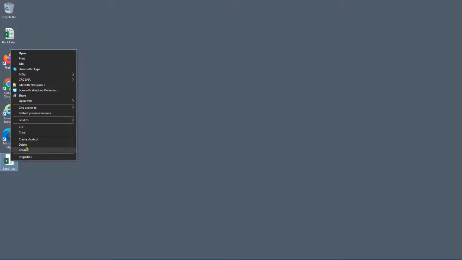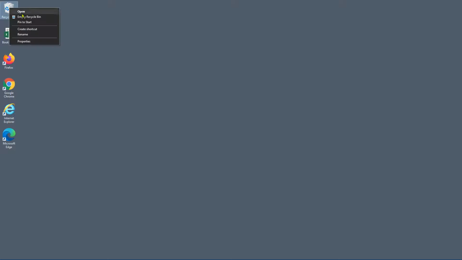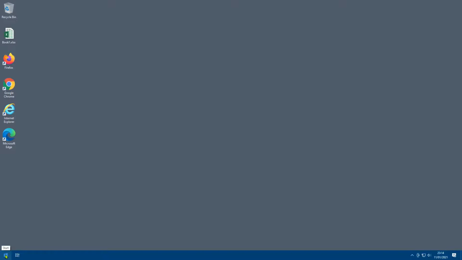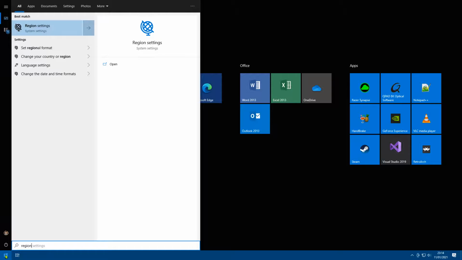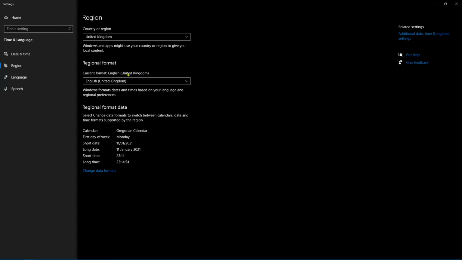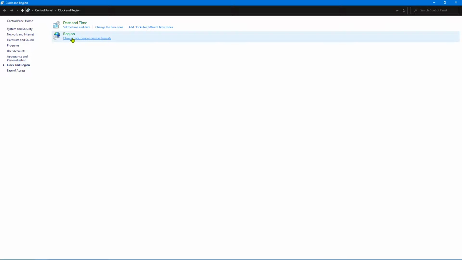Let's close this file down. In fact, let's delete that CSV file. We no longer require it for the purpose of this demo. So I want you to click on Start. Then I want you to type Region. Then I want you to click on Region Settings. Then I want you to click on Additional Date, Time and Regional Settings in the top right hand corner. Then click on Change Date, Time or Number Formats.